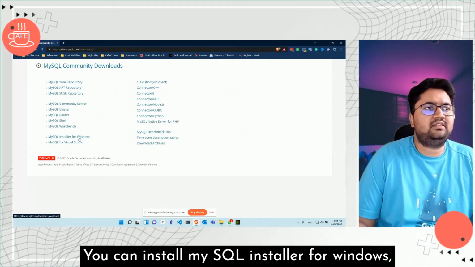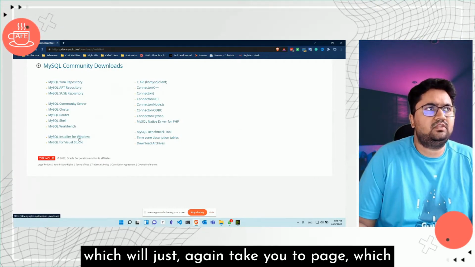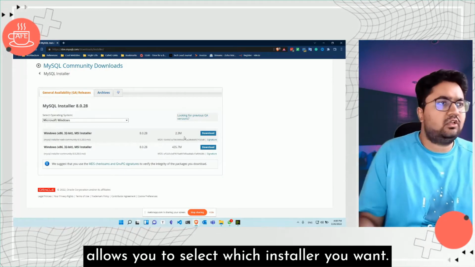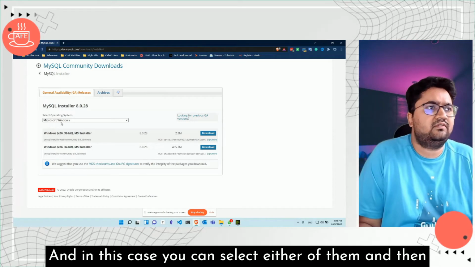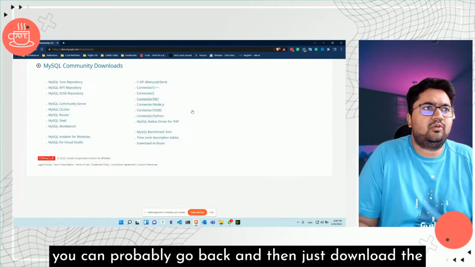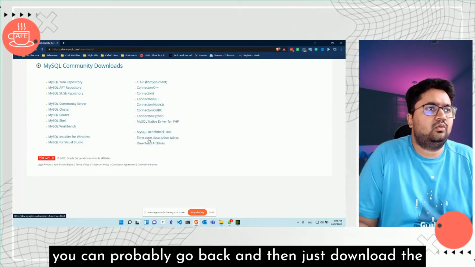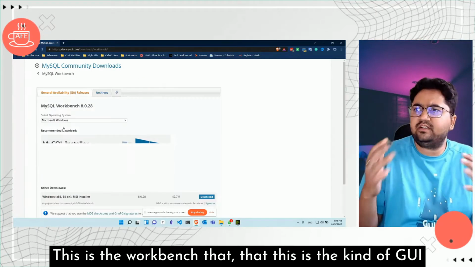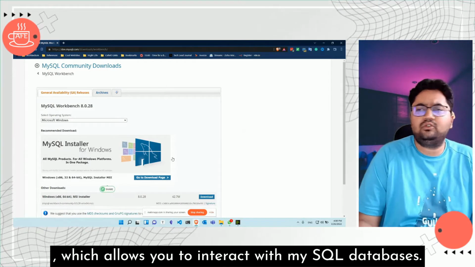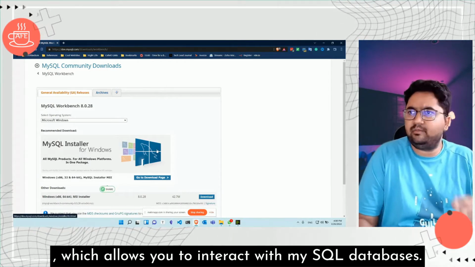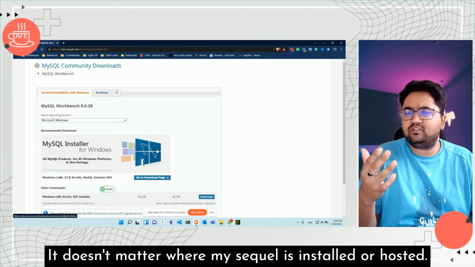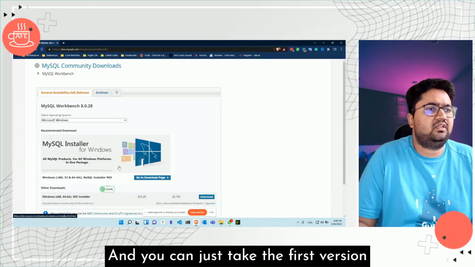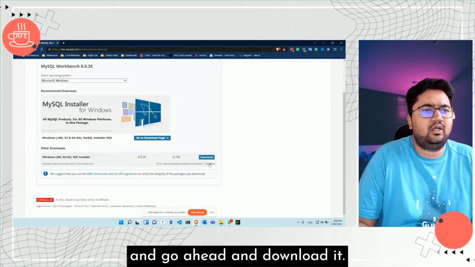You can install the MySQL installer for Windows, which will take you to a page that allows you to select which installer you want. In this case, you can select either of them, and then you can probably go back and download the Workbench, right? This is the GUI which allows you to interact with MySQL databases. It doesn't matter where your MySQL is installed or hosted, this will allow you to interact with the DB, and you can just take the first version and go ahead and download it.